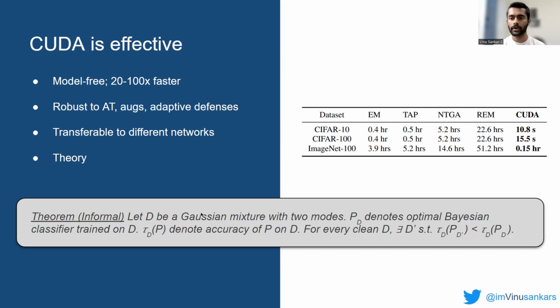We show theory for CUDA on Gaussian mixture data. Our informal theorem states the following. Let D be a Gaussian mixture with two modes, and let the optimal Bayesian classifier be trained on D. We show that for a clean dataset D, there exists a CUDA dataset D dash corresponding to D, such that a Bayesian classifier trained on D dash will have a poor generalization over the clean dataset D.